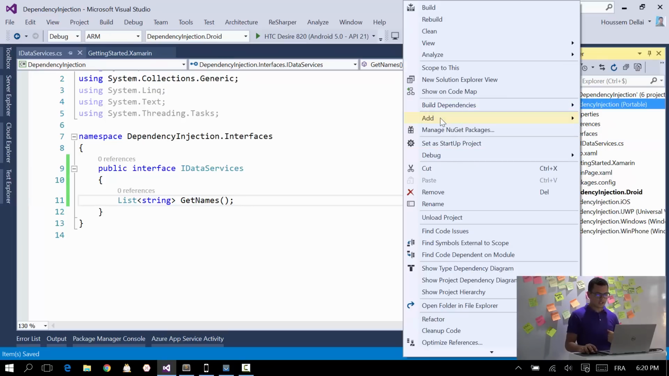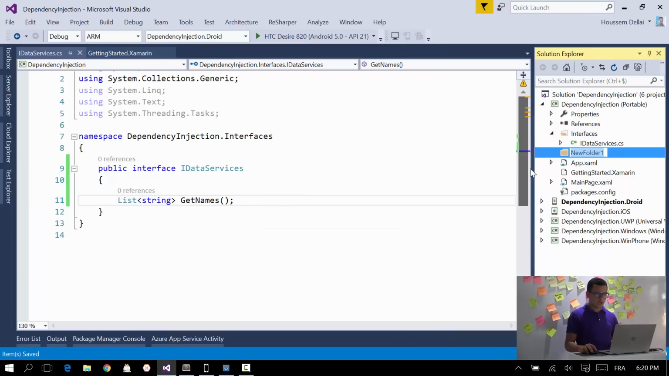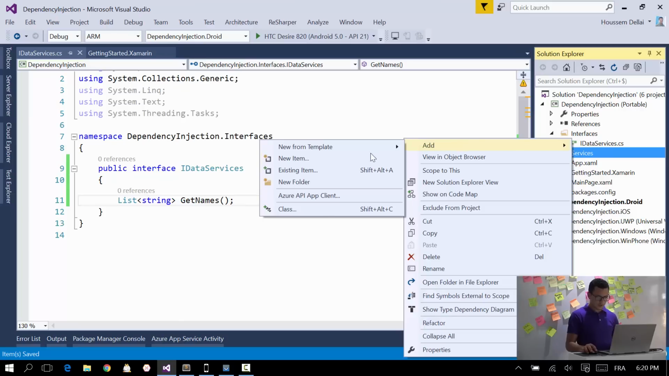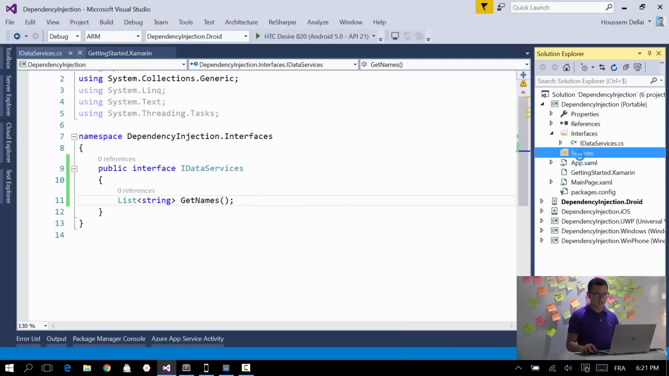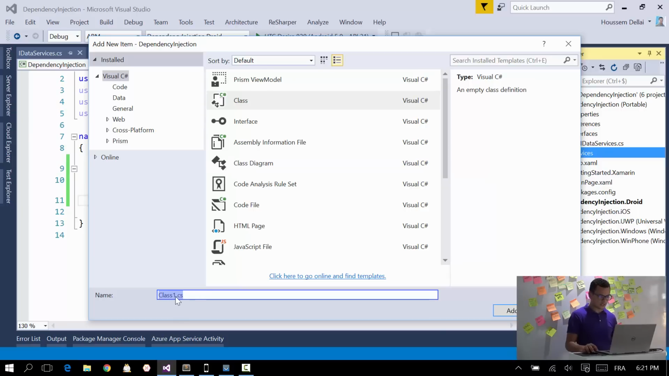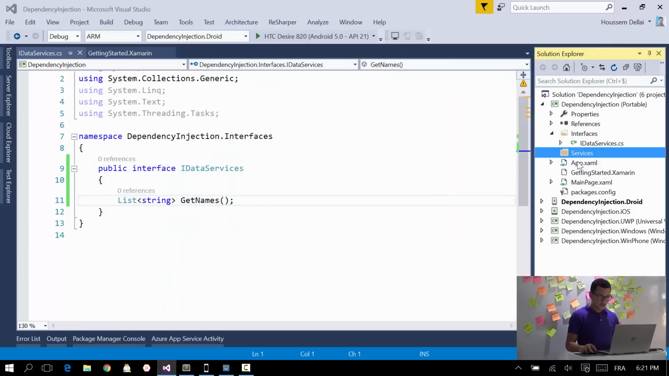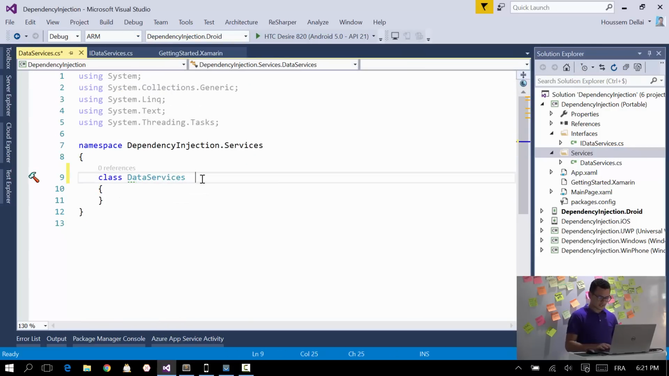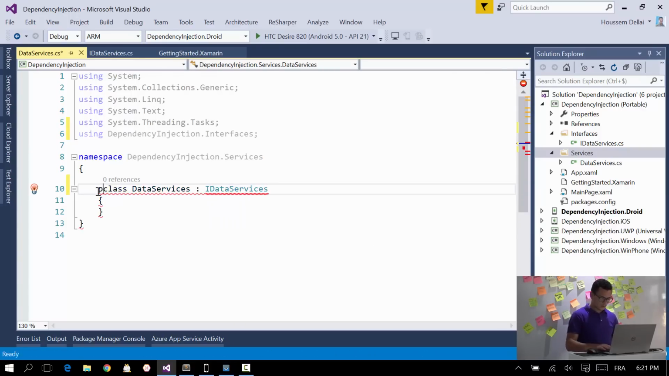For that, I'll create a new folder and create a new service inside that folder. Let's call this one services. You see this application starts to look like an MVVM application. Let's call this one DataServices. The DataServices class implements the interface IDataServices, and of course it is a public class.